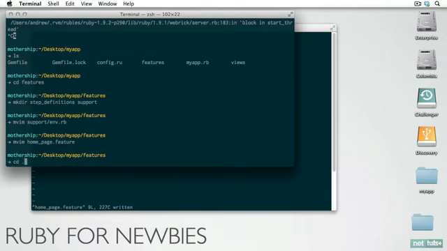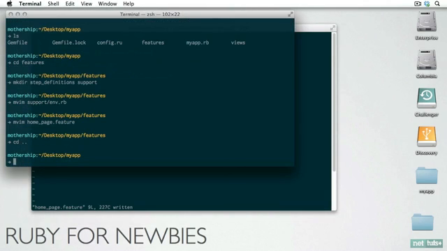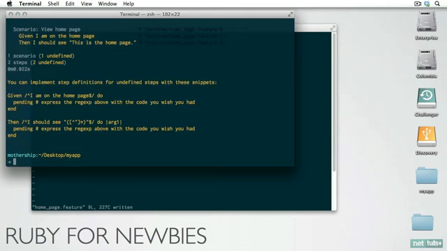So let's come back here. I'm actually going to move back up to my app directory, into the features directory, and I'm just going to call Cucumber, and let's see what happens.